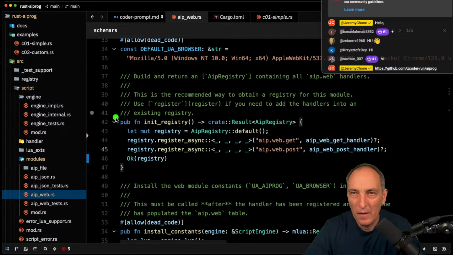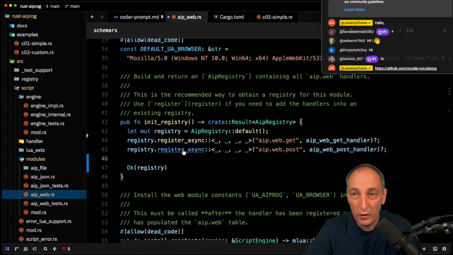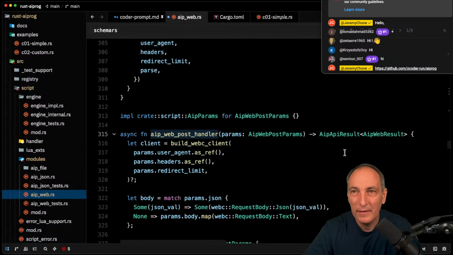So basically register these functions, okay? Those functions, and that is a trick, is a little bit like Axum or these kind of things. They are normal functions. So if you go and click on that guy, it's a normal function. It's a normal Rust function. It's AIP, so that is AIProg. So like this is just my naming convention, but web post, handler.